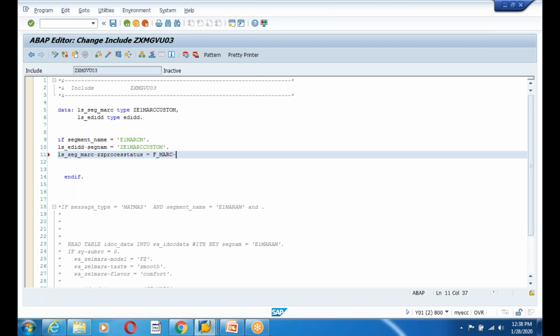The data will be available here, guys. F underscore, maybe I will put some test. What is the value? Maybe I will put in a one as a processing status. One as a processing status.